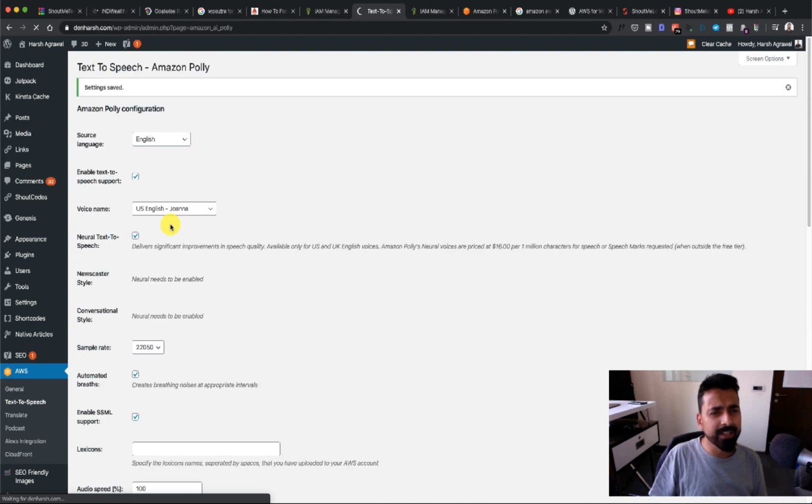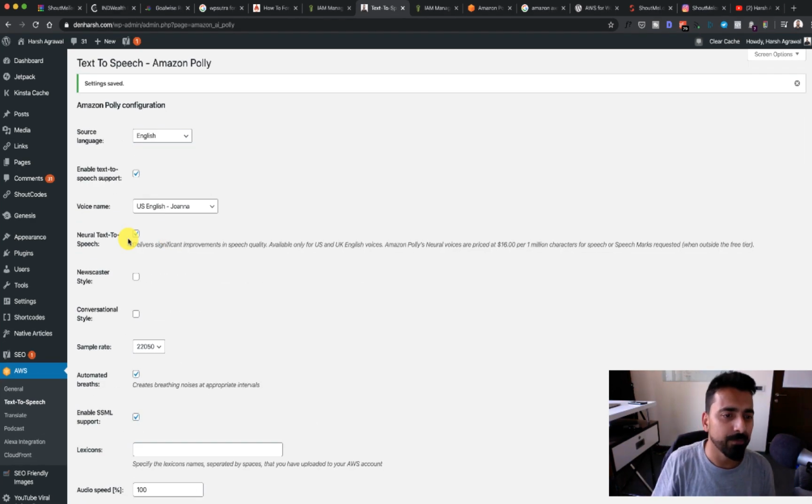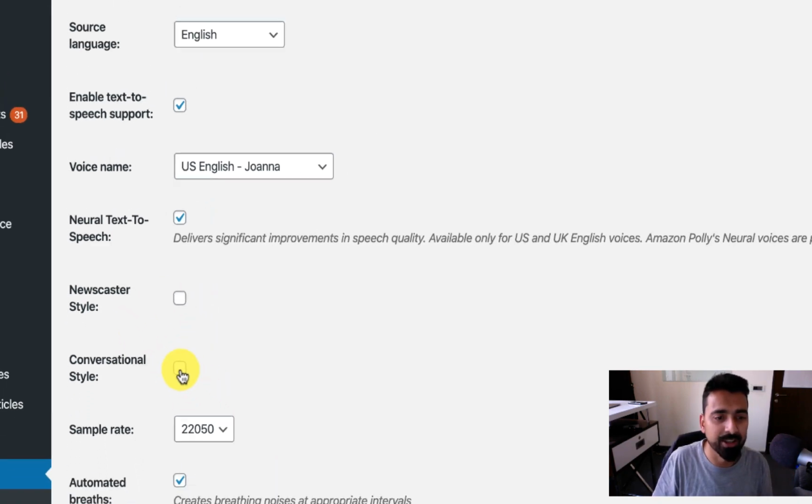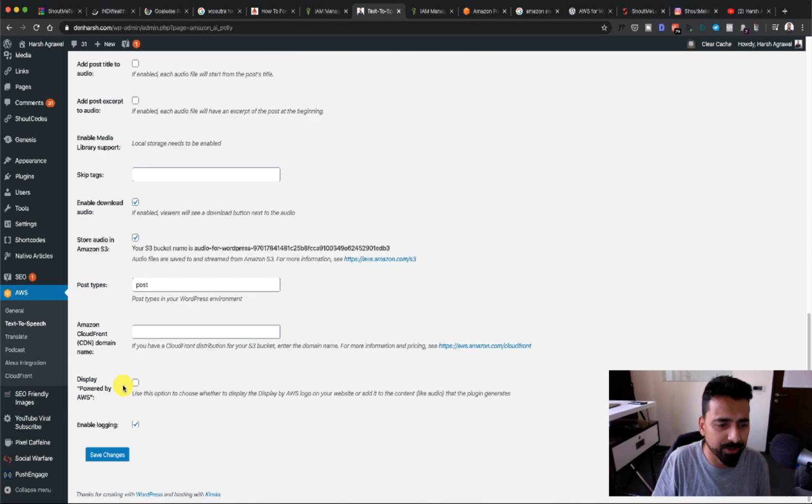And before we move ahead, there's just one last setting I want you to pay attention to. Once you enable the neural text to speech, you have an option to select if you want the article to be spoken in a newscaster style or a conversational style. So if you're running a news website, you can select the newscaster style, or if you're running a blog, you can select the conversational style. This is what I usually use.